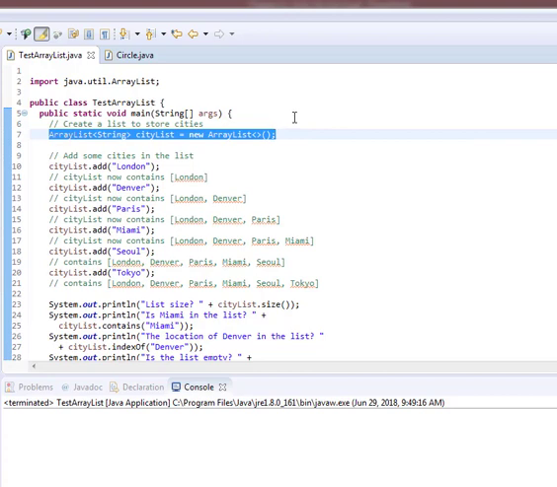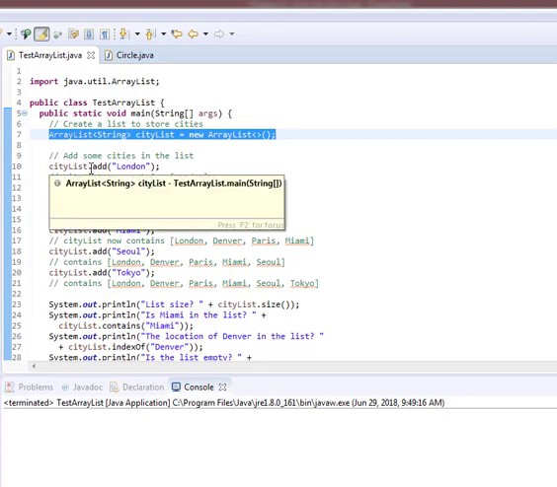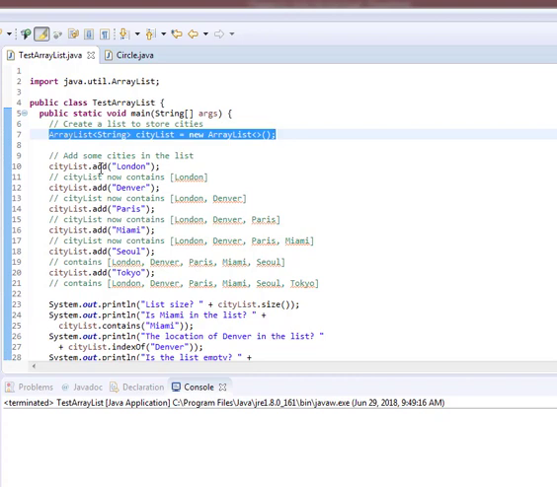We're using the add method to add cities to it. So we say city list, that is the name of our object representing this array list, and dot add for the add method, and then a quoted literal string in parentheses. So this is going to add the string London as our first element in our array list. Likewise, we do the same with Denver, Paris, Miami, Seoul, and Tokyo.